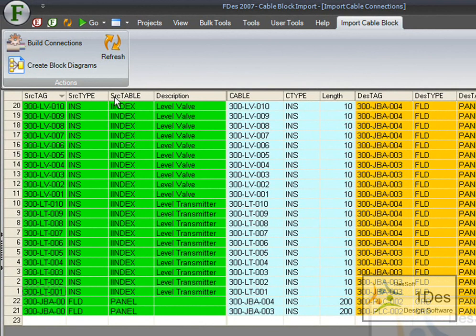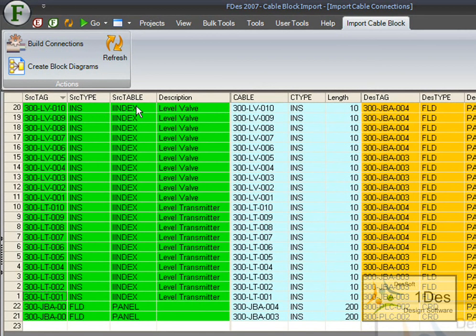Next is the table that these belong to. So this tag here, the source tag, belongs to the source table. Because these are instruments, they belong in the iIndex table. These are FLD panels and they belong in the panel table. Here you can give a description which will be filled in the description field.